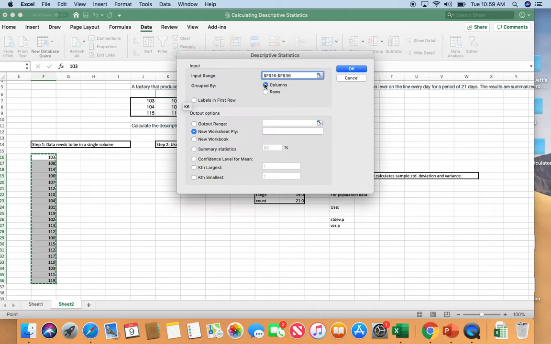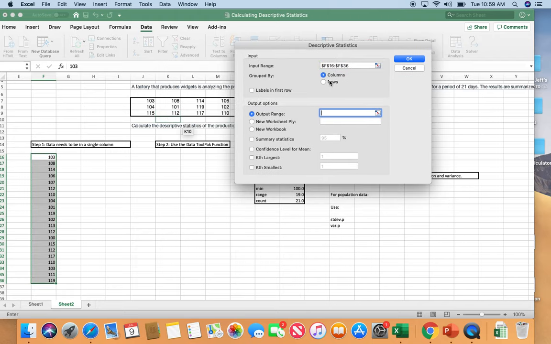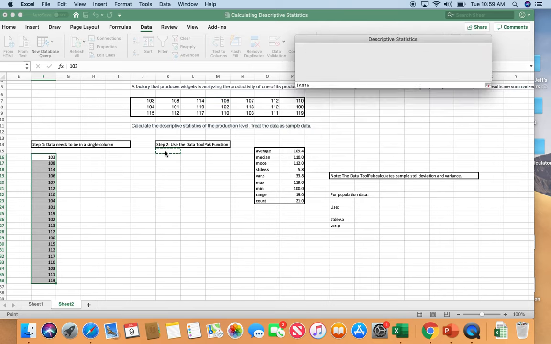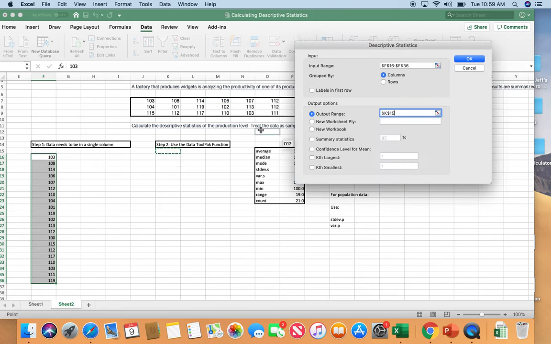Okay, it's grouped by columns. There is no label in the first row. In other words, there's no title here, so we don't check it. We're going to put our output range. If you click output range, you'll see the cursor blink here. You simply go to an open cell, and here we want to just hit Summary Statistics.